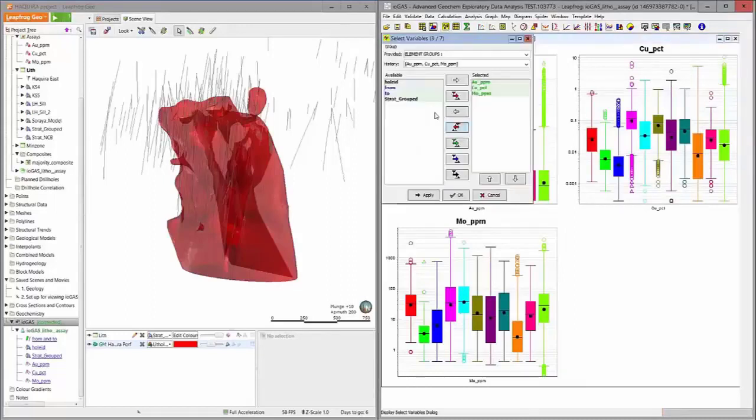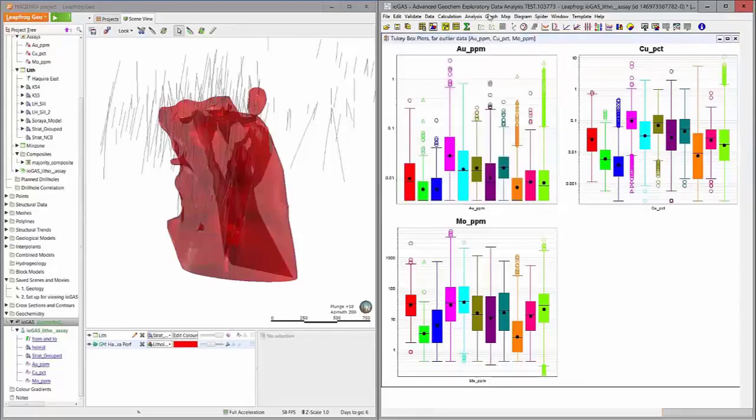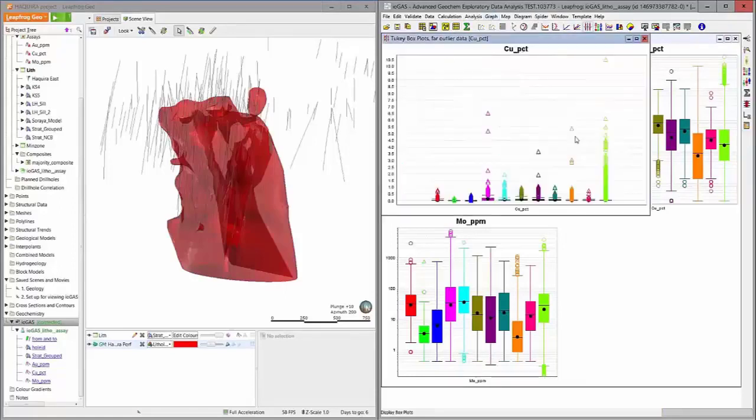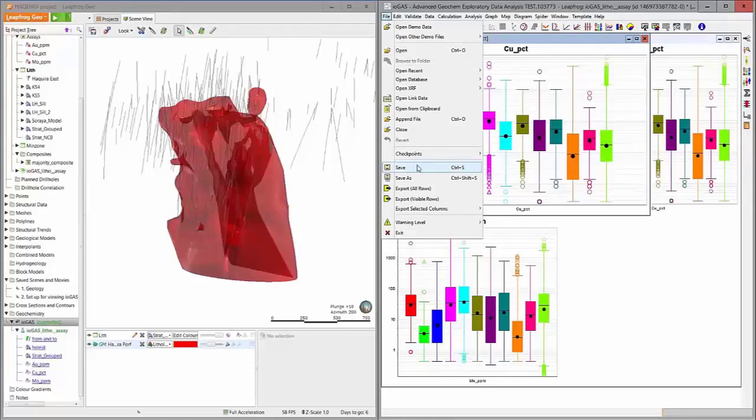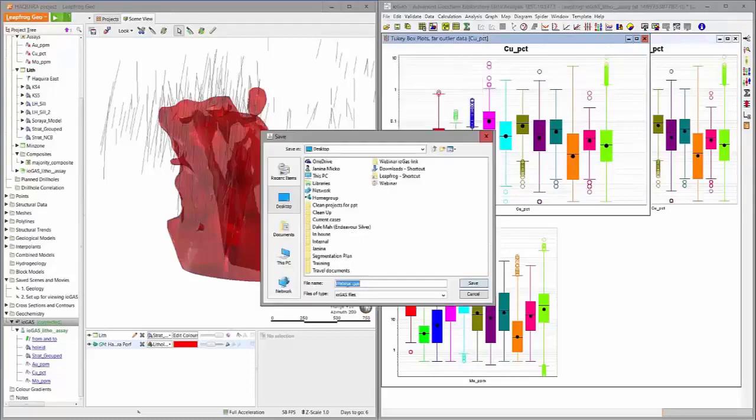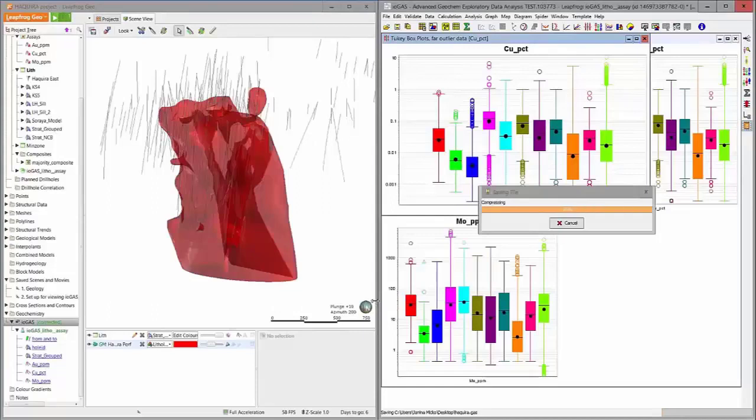So what we're going to do is just look at copper, and what we'd like to do is identify the outliers in our copper data, and we would like to visualize those automatically in Leapfrog. So first, we're actually going to save this file, and we're going to call it Akira, so that we can see this happen on the fly. And then we're going to drag Akira into the scene.